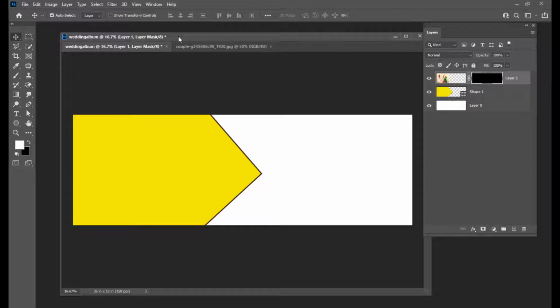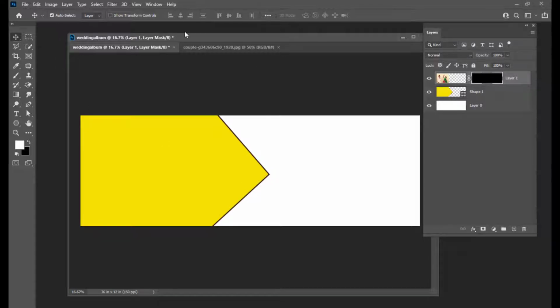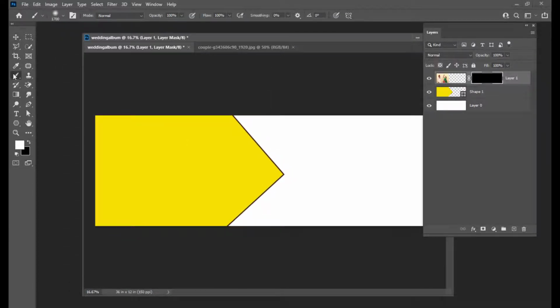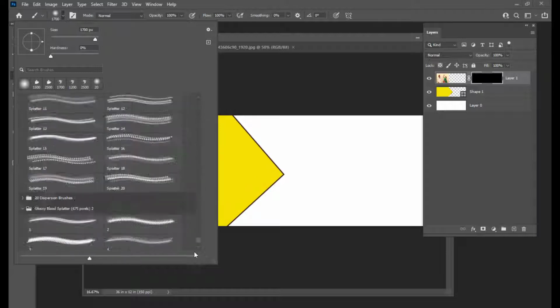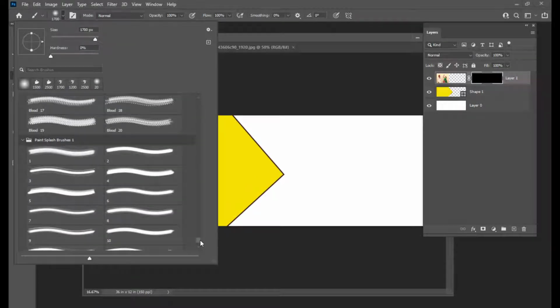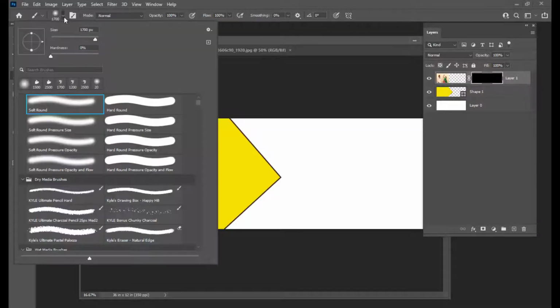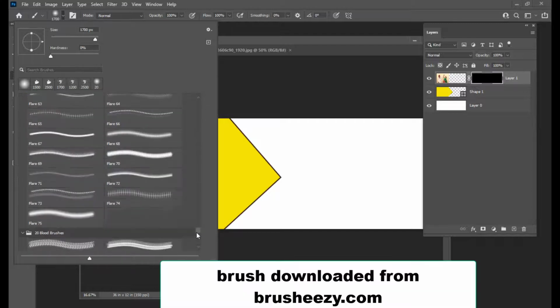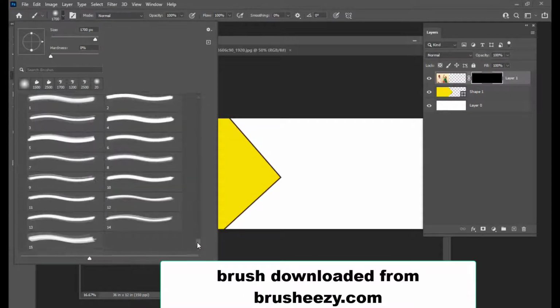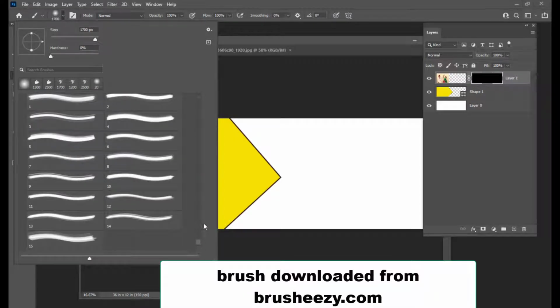So the next thing we are supposed to do is, we will use a brush. So I have downloaded a brush which is a paint splash brush. So I have put the link for this brush in the description. So you can download it from brusheasy.com. So just we'll select the brush.